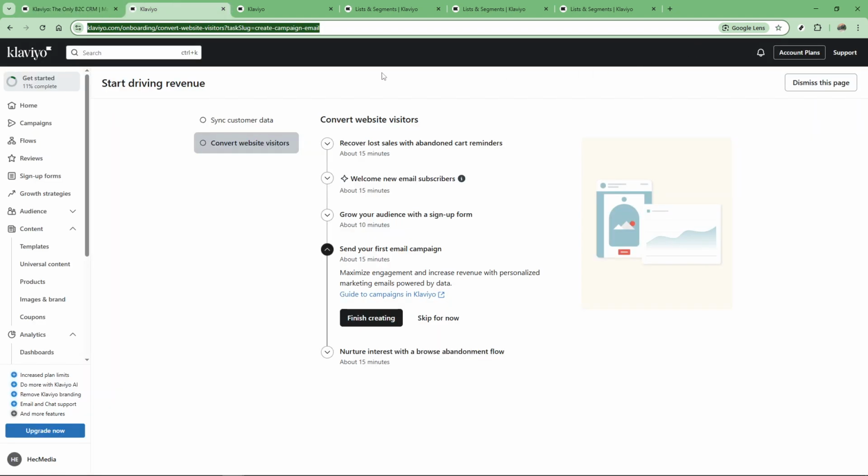On the left side of the screen, you'll notice a navigation panel. You're looking for the section labeled Audience. This will house all the lists and segments that you manage within Klaviyo. Click on Audience to proceed.